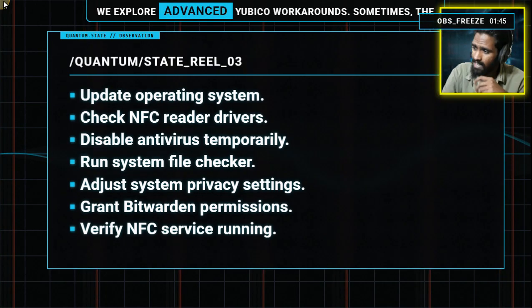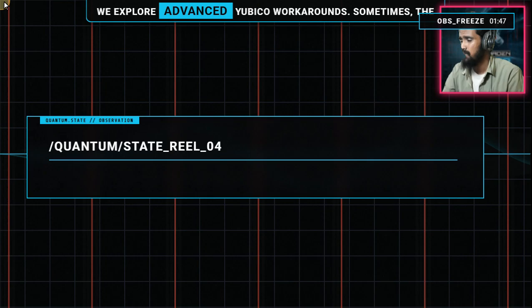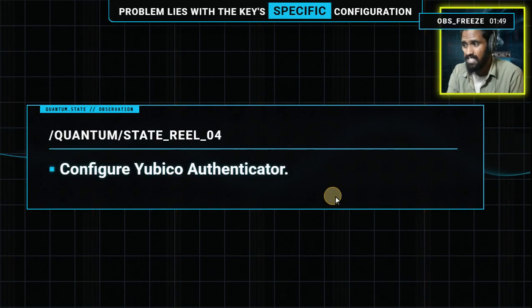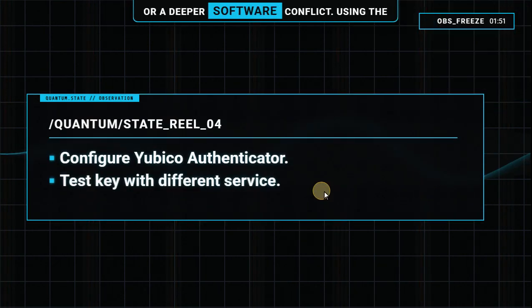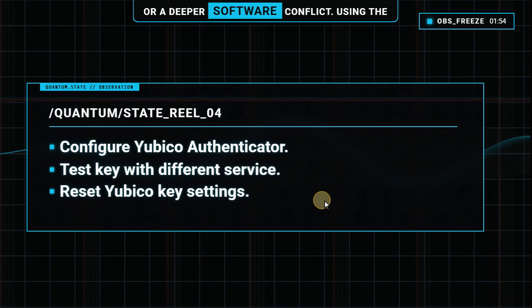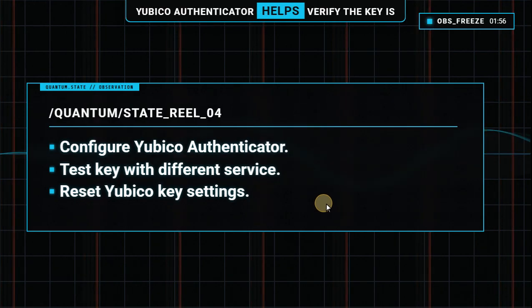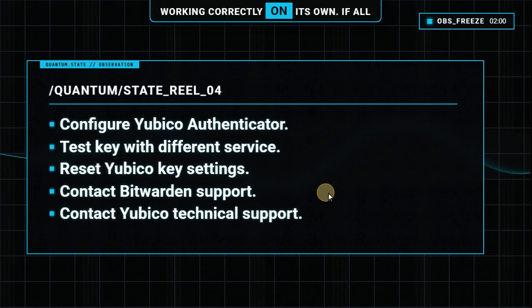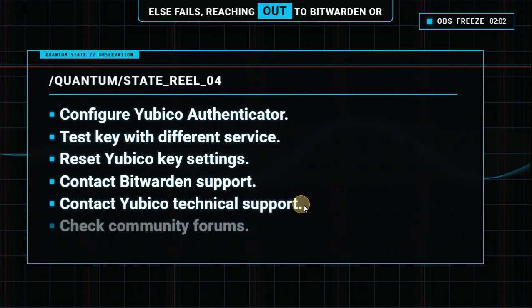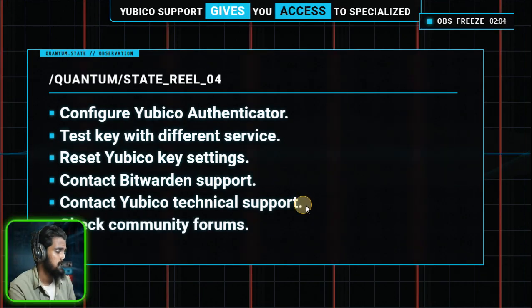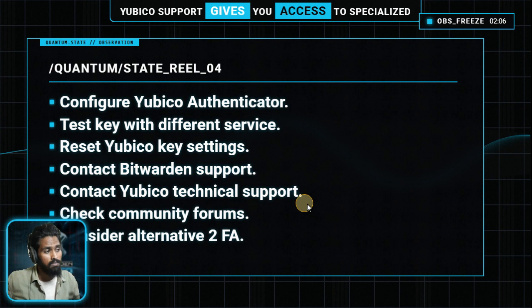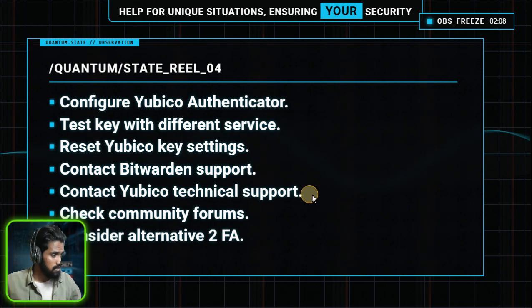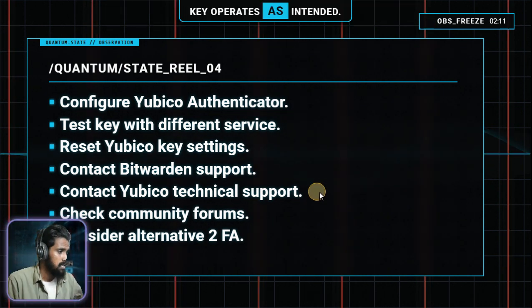Finally, we explore advanced Yubico workarounds. Sometimes, the problem lies with the key's specific configuration or a deeper software conflict. Using the Yubico Authenticator helps verify the key is working correctly on its own. If all else fails, reaching out to Bitwarden or Yubico support gives you access to specialized help for unique situations, ensuring your security key operates as intended.